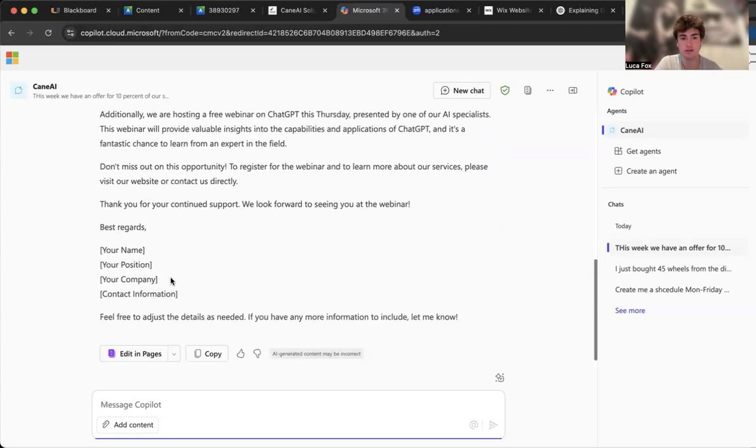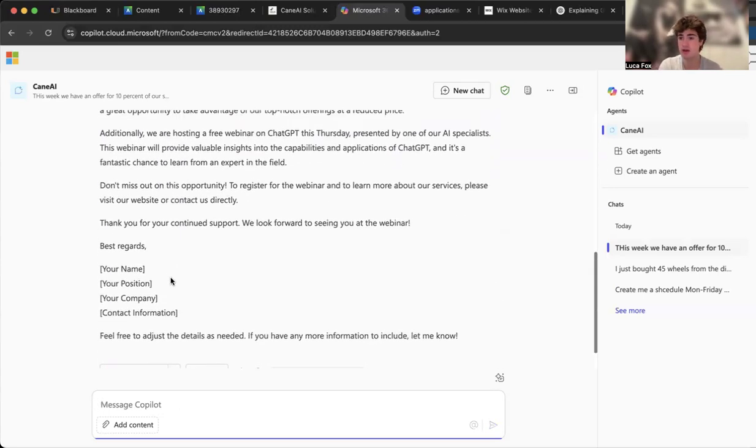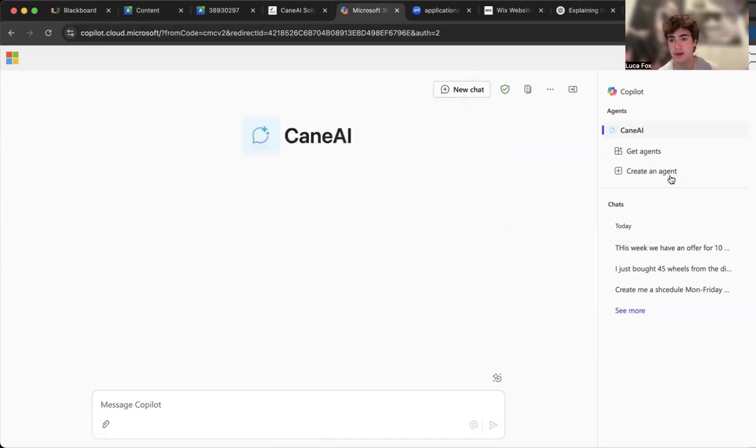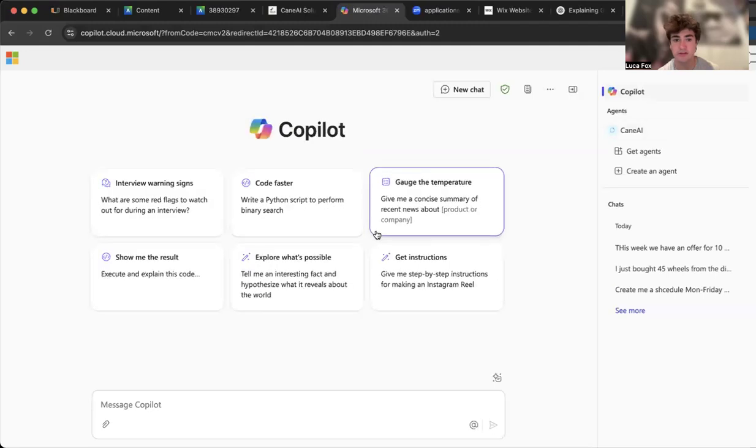Here we go. It has literally written me an email here. Now all I have to do is copy that, paste it, and send it to our customers or potential anyone that is on our newsletter. I'm going to start a new chat here. I'm going to get out of our agent, go back to Copilot, and I'm just going to briefly explain what Copilot does.